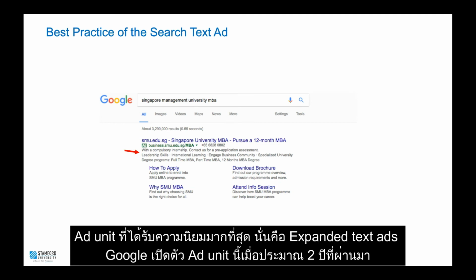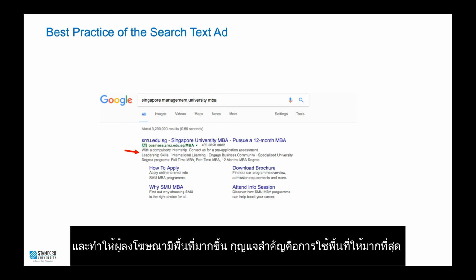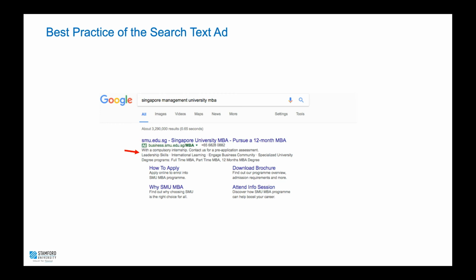It's known as the expanded text ad. Google launched this ad unit about 1 to 2 years ago. And it gives the advertiser much more space. As you can see, the ad here is very big. The key is to use as much space as possible. All right, but let me take you through each element of the ad itself.